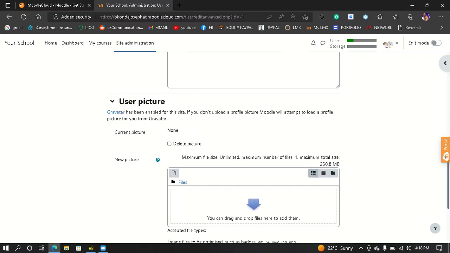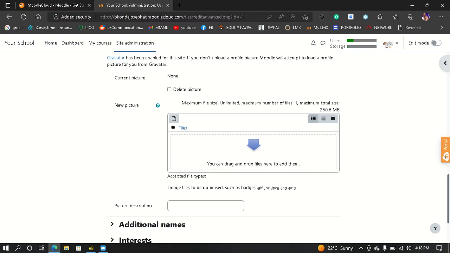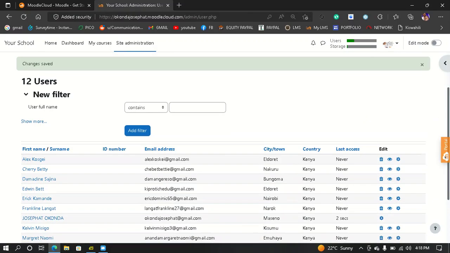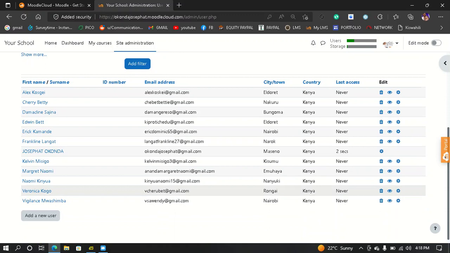After creating the user, you can see the users that I already have. In this case, let me look for Kelvin. So here he is. The information for Kelvin is already here. So in this case, let me now enroll Kelvin into my class.